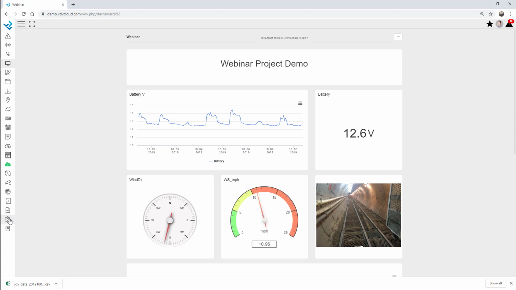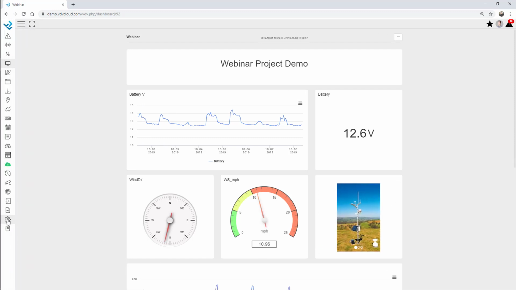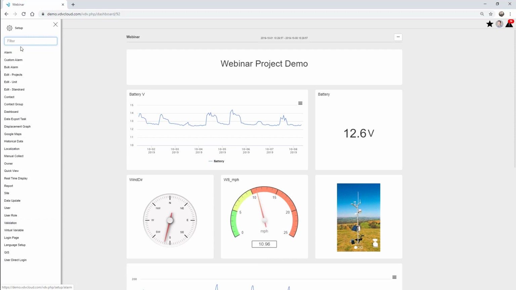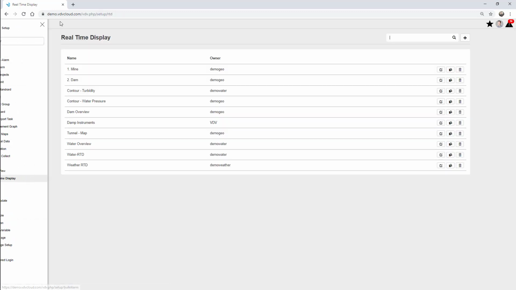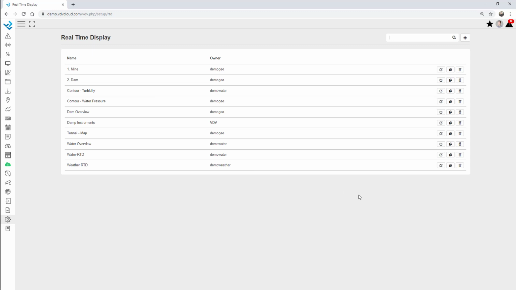Next up in visualization aspect would be something called a real-time display. Again, I go to setup and I locate my real-time display. A real-time display is different from the dashboard, but it's where you have a picture in the background and you're placing your sensors on top. It can be just a white picture, it can be a map or a photo of the project.